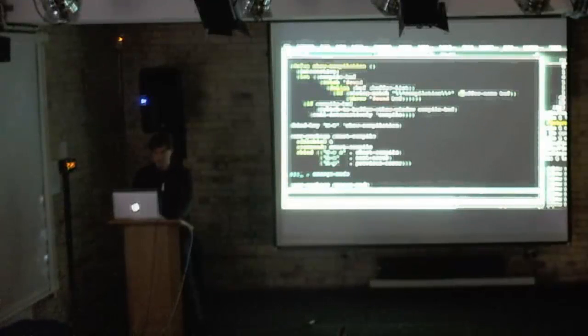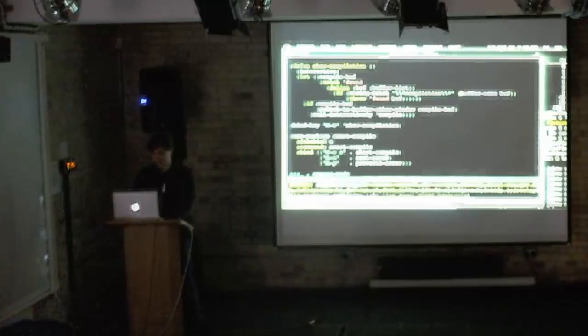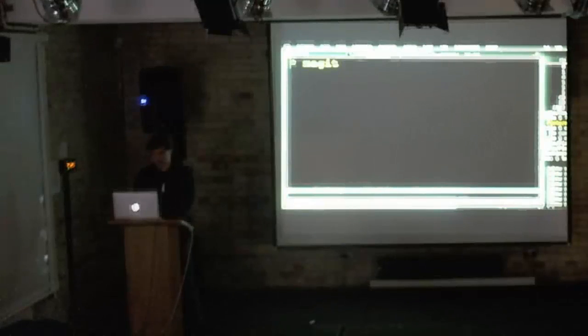Oh, it does push the mark though, so just Control U, Control Space takes me back to where I was. That's handy. Any other questions? No? Last one. All right, Magit, of course.